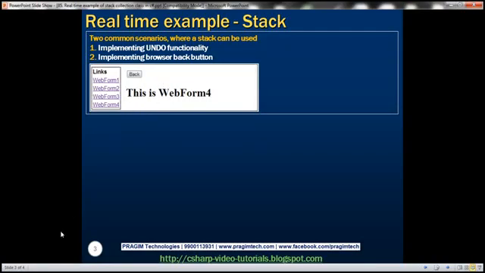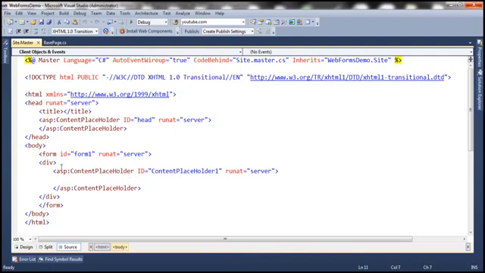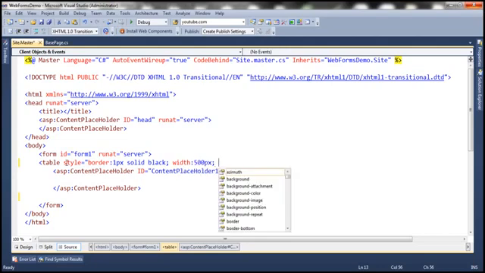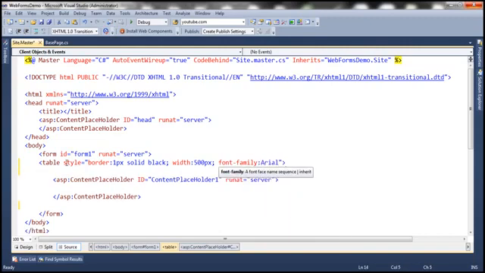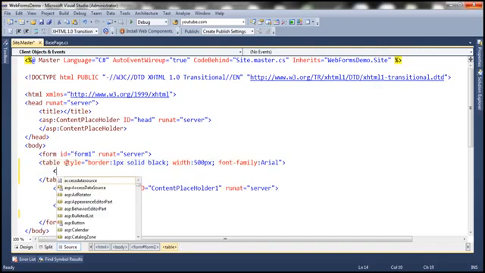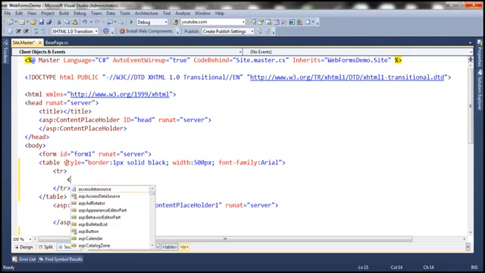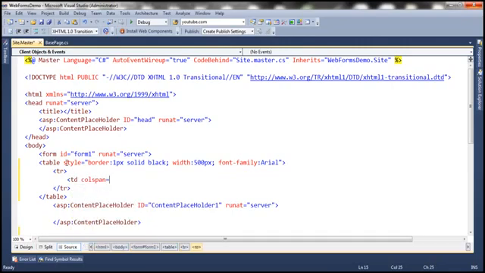Now I want to design a master page that looks like this. First of all, I need a table. So let me get rid of that div tag and use a table here, and let's use the style attribute and set first of all border to 1 pixel solid black, and then I'm going to hard code the width to 500 pixels, and then set font family to Arial. Alright, so let's close the table, and within the table I'm going to have a tr and then a td, and for this td I'm going to set colspan to 2.